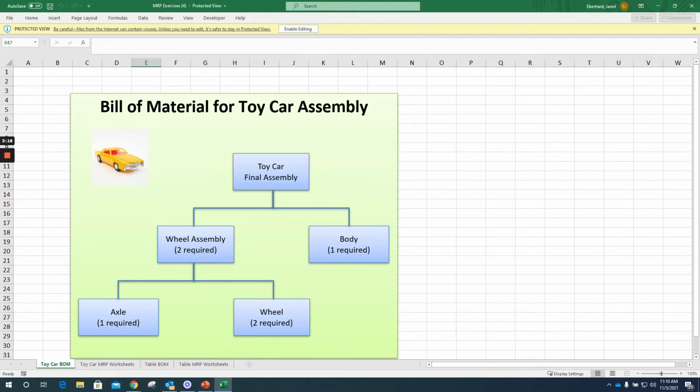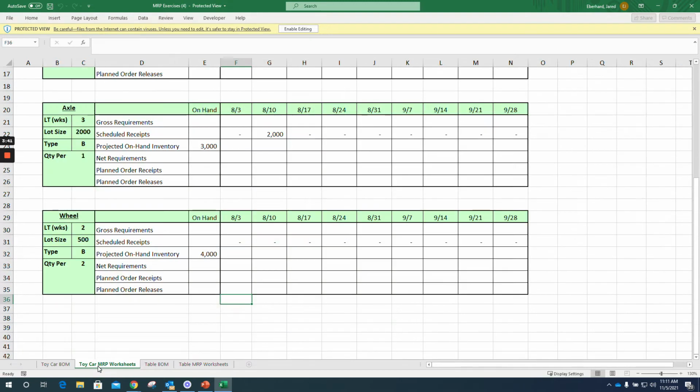Easy with a car. But what if this was a computer and we were talking resistors or capacitors way down here in level 5? We would do a 5 times 4 times 2 times 9 times whatever the different assembly requirements were until we found out the total number. Let's not get caught up in that too much. Instead, let's go to the next tab over, Toy Car MRP Worksheets.